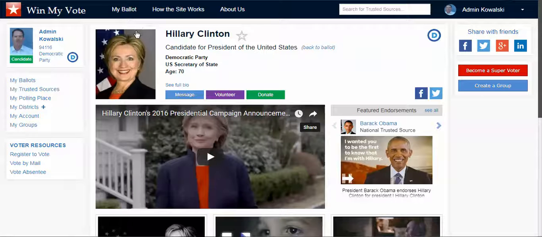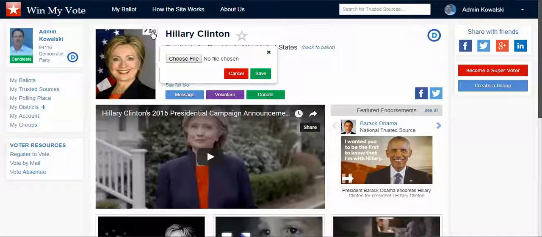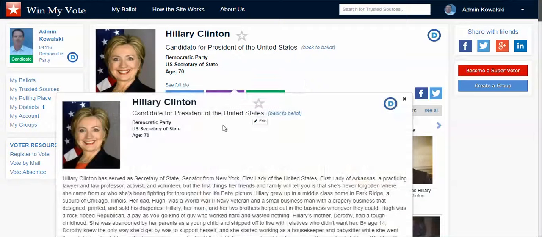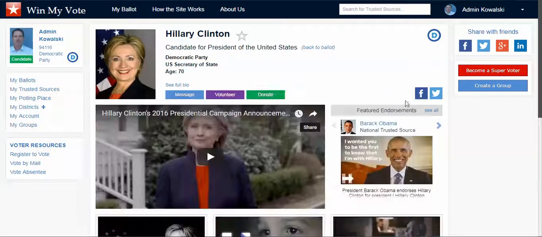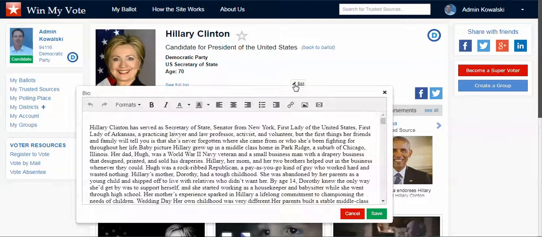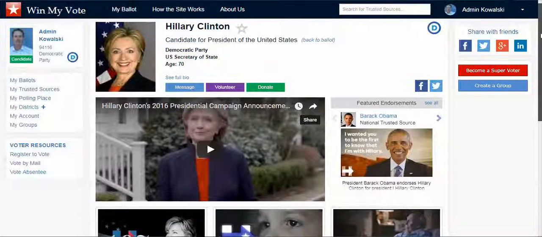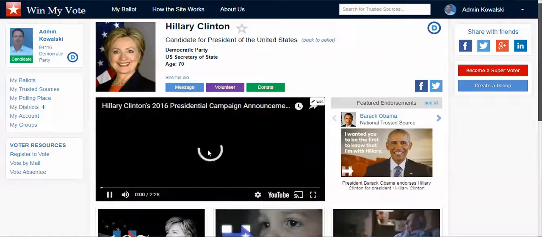So they just hover over what they want to build or change or edit. And then they can choose different images and information. They can click on see full bio. If they wanted to change the bio, then they just click on this little edit button, and then they could do that right there. And they can add links or images or videos or whatever they want to do. And as a voter, I can hear directly from the candidate.